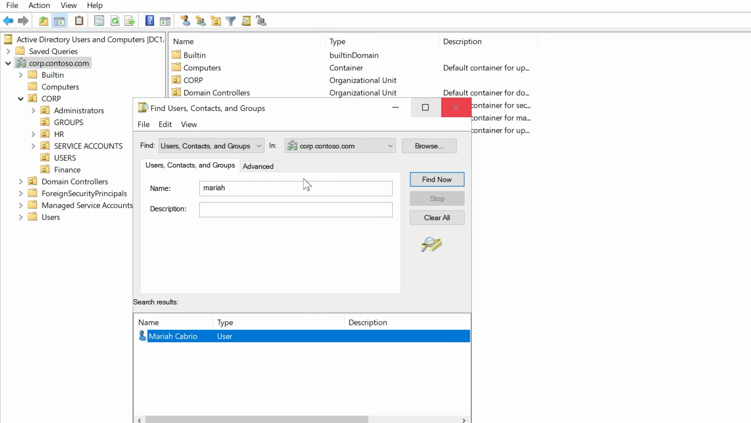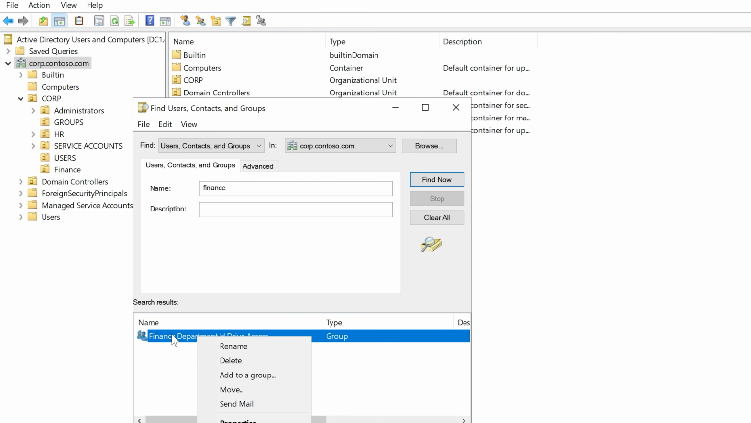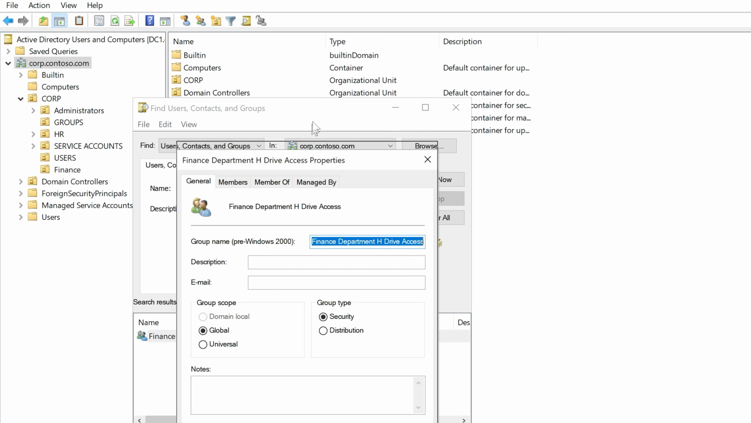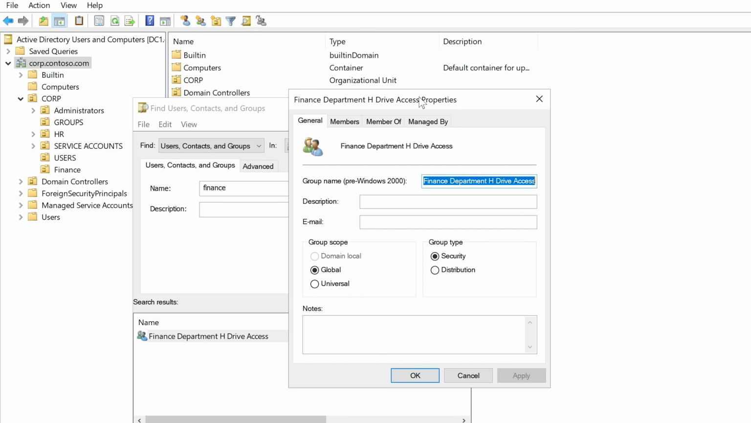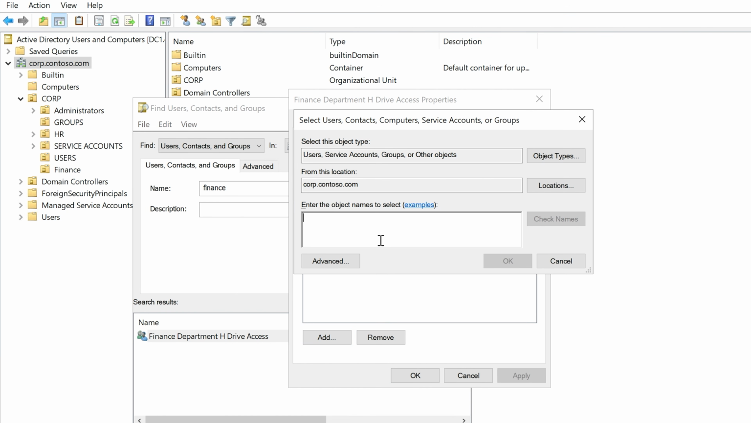And you can do it the same way if I, for example, just look for that group. If I just search for the group, right? Here's finance department group. And if I go to it, and don't be confused about this, it's just a different way of doing this. We've just added Maria as a member of this group, as this security group. And if we select members right here, there she is.